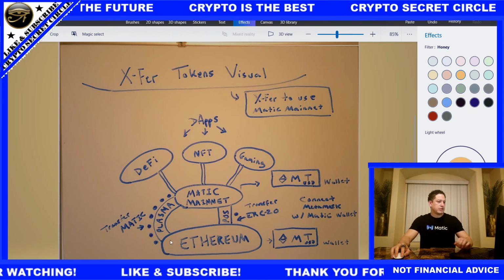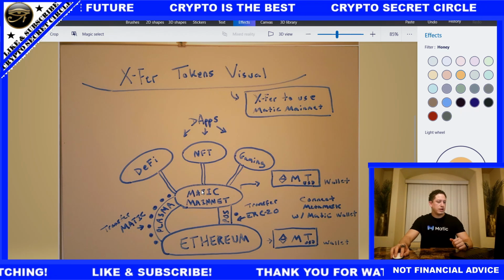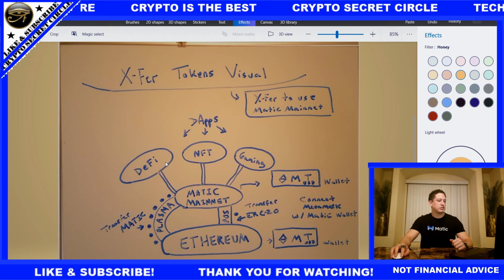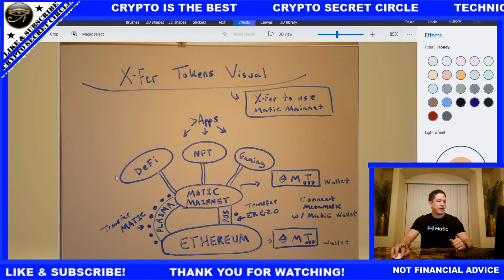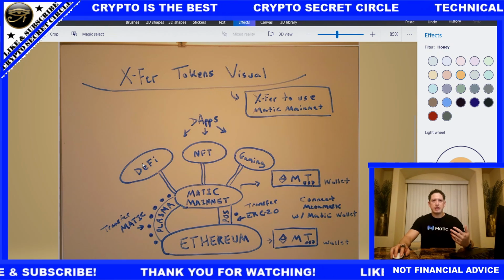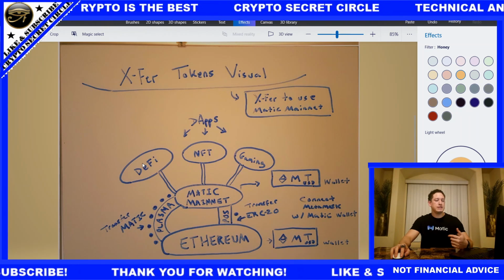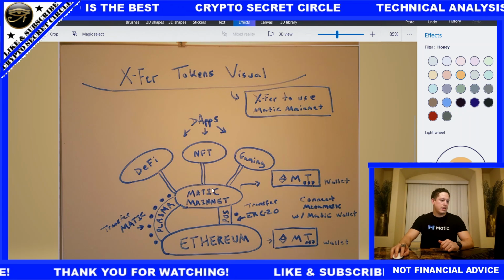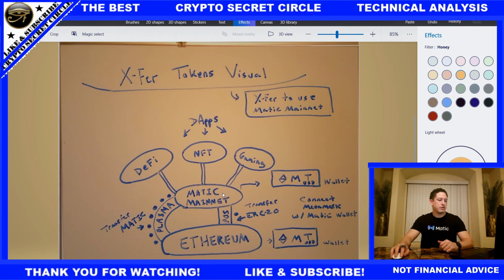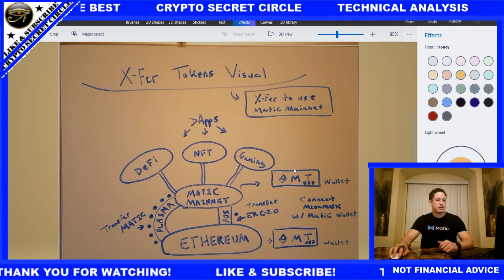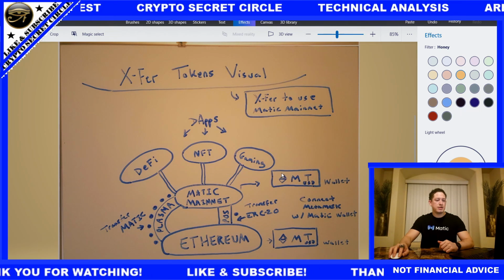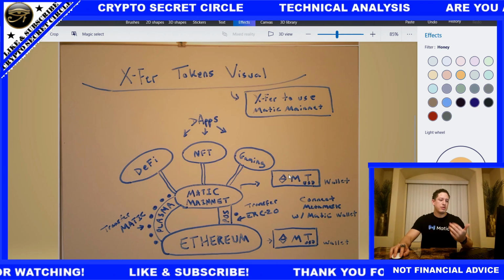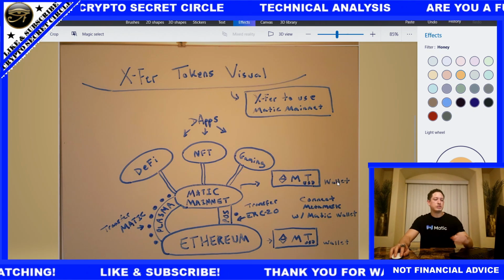So basically, you start on Ethereum, you move your Matic and stable coins to the Matic Mainnet so that you can use the DeFi dApp. In this case, it's the EasyFi protocol. And when you move your tokens over to the Matic Mainnet, the Matic Mainnet will be able to see whatever tokens that you've moved over here.